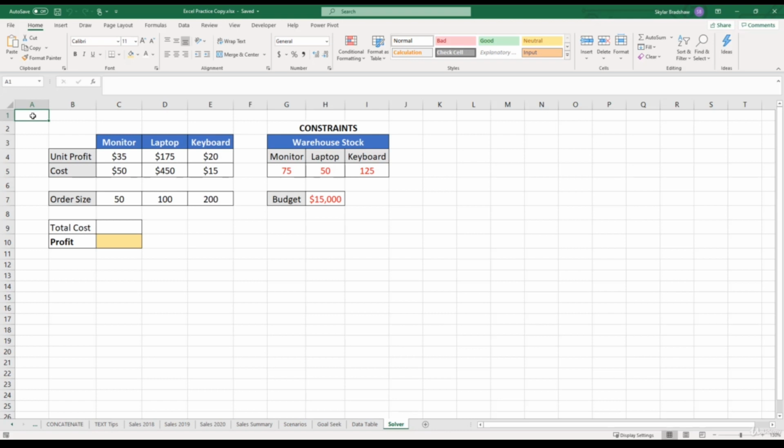Let me explain our goal for this example here, and hopefully you will have a better understanding of what we are trying to accomplish. We will be working inside the Solver tab, so make sure that you have this sheet selected. Now up here, we have three different products: monitor, laptop, and keyboard. And then it shows the profit and the cost of each of these products. So for a monitor, it costs us $50, but we make $35 worth of profit.